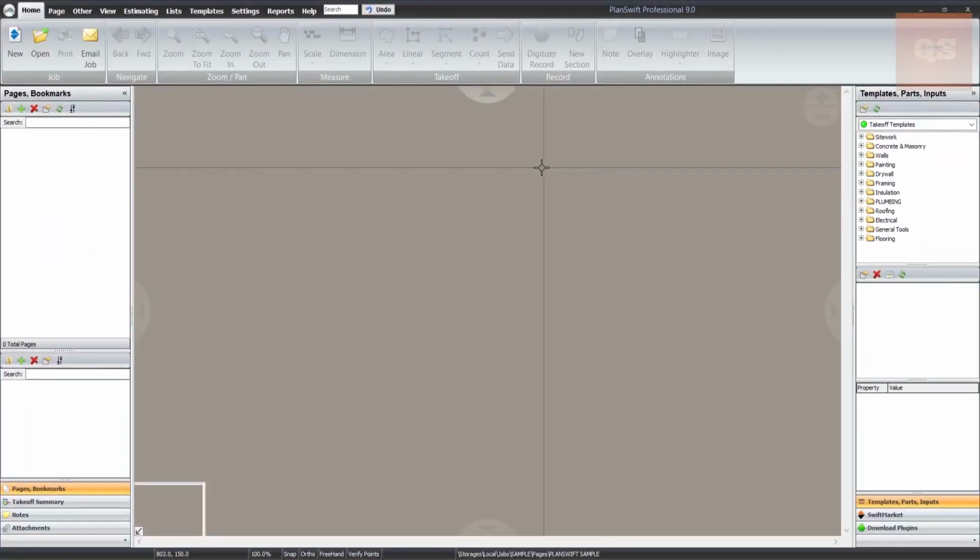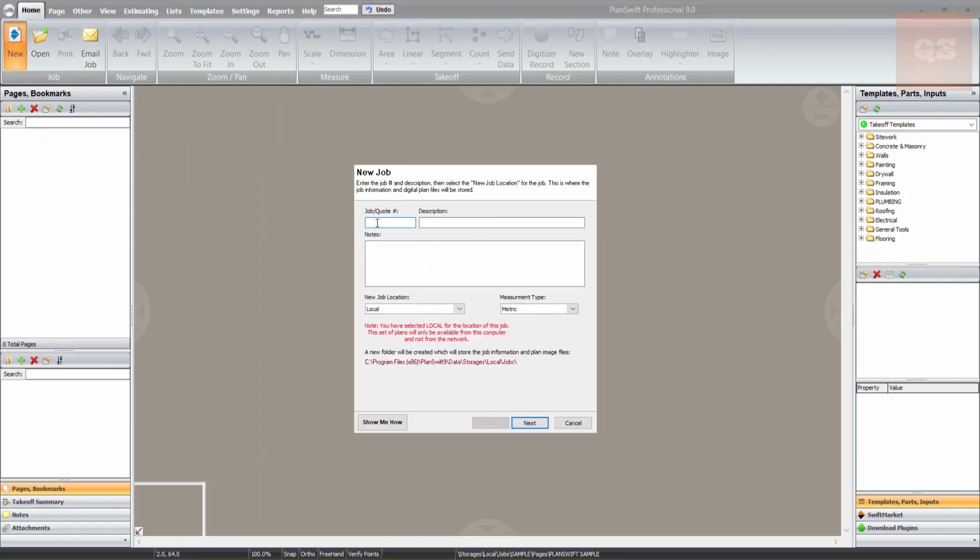So this is how the Planswift software looks. To open a drawing, you need to go to new and give a name for your work or your job. I have given it as sample. Your job location will be local, because if it is local, then you can select only the drawings which are inside your laptop or your PC. You cannot open any drawings that are in your server. It is mentioned here that you have selected local for the location of this job. This set of plans will only be available from this computer and not from any network. So you can click next.